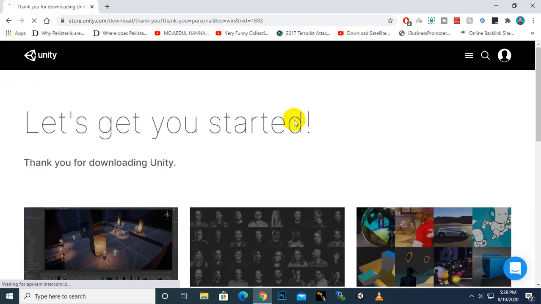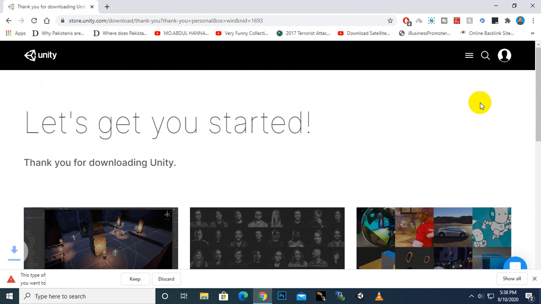So first of all, we will download the Hub. Okay, so we will click on Keep, and then it will take some time to install the Unity Hub, and at this time we will pause the video. So you can see that we have the Unity Hub exe.